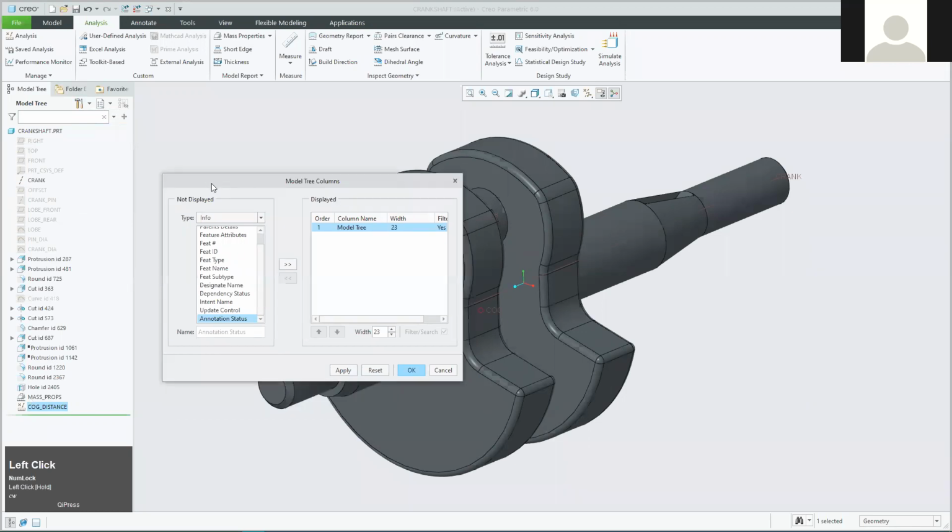And then again, I'm going into this with a little bit of pre-existing knowledge, and the pre-existing knowledge that I have is that there's a feature in this model tree that has a parameter within it called distance. So what I want to do is say the type of tree column that I want to add is a feature parameter. I knew that already, because I know there's a feature called COG distance, and I know that there's a parameter in it called distance. So it's a feature parameter. That's where I'm going to pull this information from.